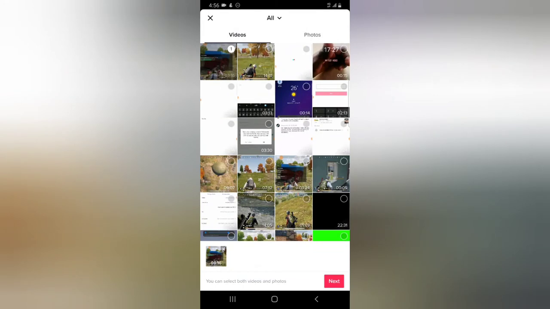Once you click on that particular video, I have selected this video right now, and you notice I only have one video selected. If you want to upload multiple videos, just go ahead and click on multiple, but I only want one video. So I'm going to deselect the rest of them and have only one selected. You can notice below it says you can select both videos and photos, which means I can select even more videos and photos to be published. But I do not want to do that right now. All I want to do is upload this particular video that I have selected. So in order to do that, I'm going to click on next.